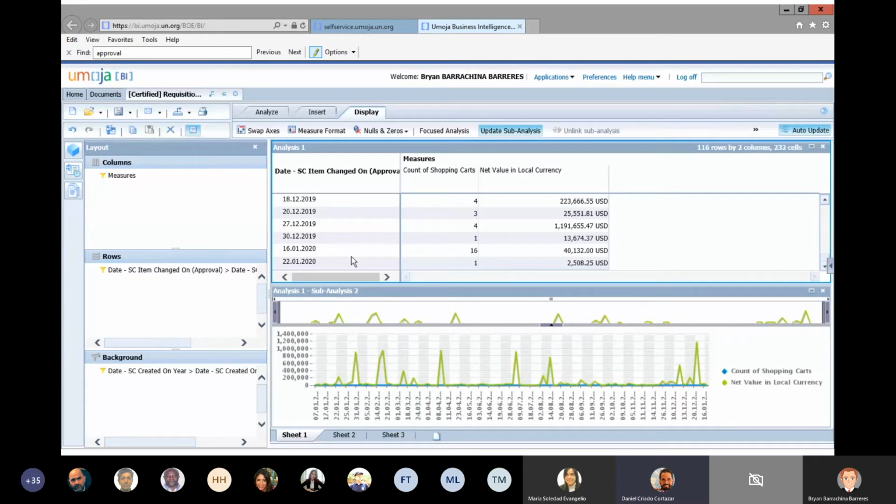The first one in the background, the shopping cart creation, right? We selected only 2019. And then we're combining that data with the shopping cart approval. You see shopping cart item change approval. So the cross-reference of those two attributes is giving us this analysis one. And then what we did was display the information in a line chart. Okay.